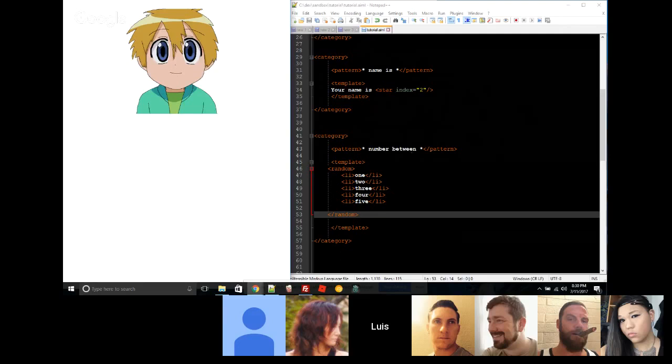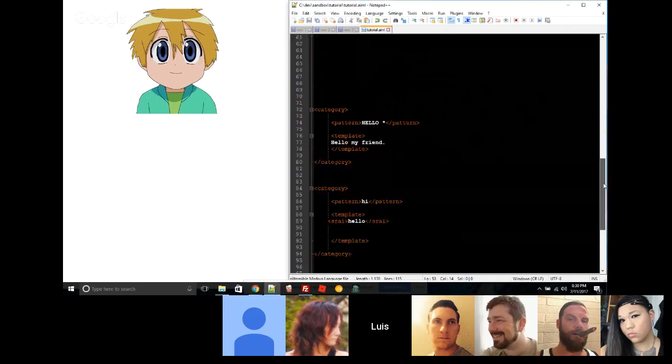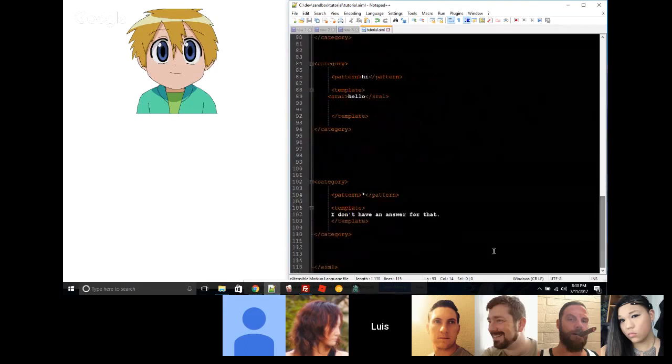So let's see another tag here. Those are the basic tags. SRAI means go to another category. We showed how to randomize. We showed how to use the star tag and how to use multiple stars together. There's one more thing that I would like to show in here, even though we don't necessarily need it. So remember, this is our catch-all. When you have just a star, that means if it doesn't fit any other category, do this.